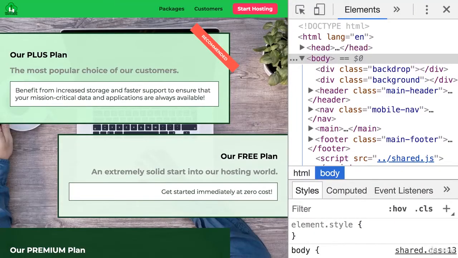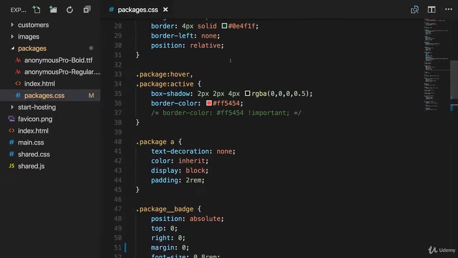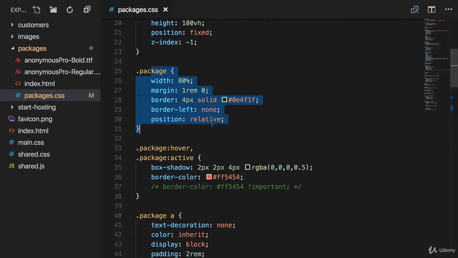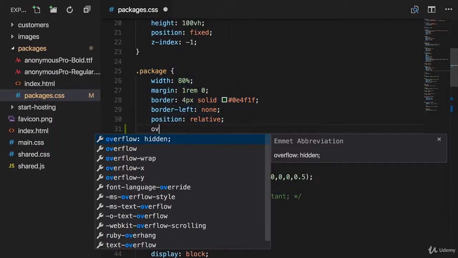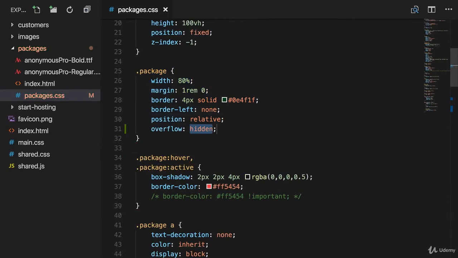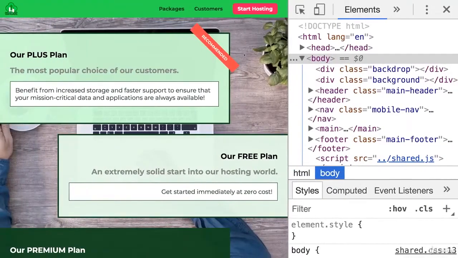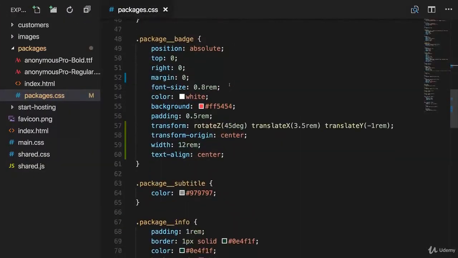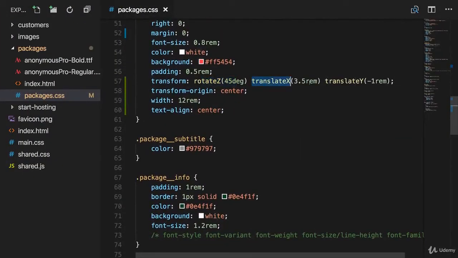And now with that, we want to cut it off, which we can do non-transformation related by simply going to our package element, so to the package selector, and by adding overflow hidden there. This will make sure that any elements that go beyond the boundaries of the package box will be cropped. So now if we reload, we got this really nice badge sitting in the top right corner. And that is mainly achieved with transformations, so with rotating the element and with moving it.